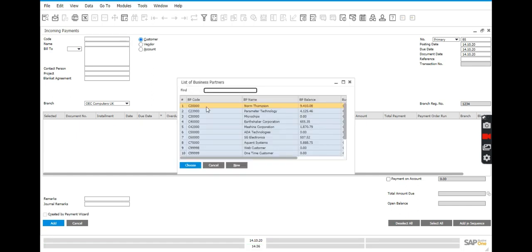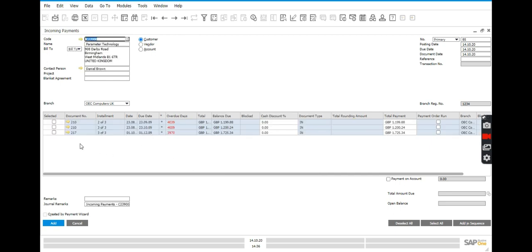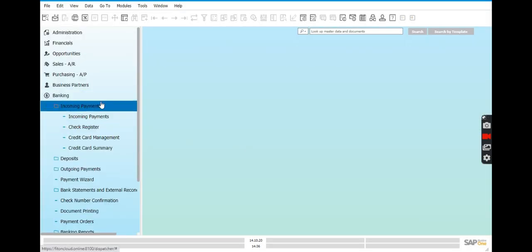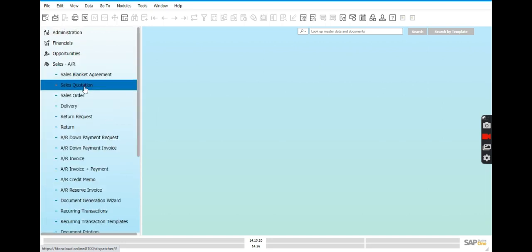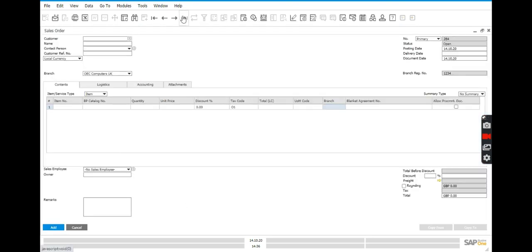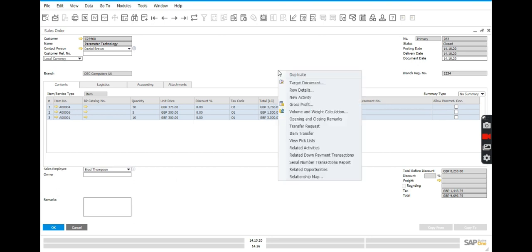If you try to check that particular customer, parameter technologies, the recent item that we paid for, I mean, the recent item that was paid for by parameter is already out of the incoming payments. Okay, so if we try to check the relationship map of that particular transaction, let's go back to your latest sales order, the one that we did. I'll simply click last data record. This was the one that we did a while ago. And then you can right click and go to relationship map.